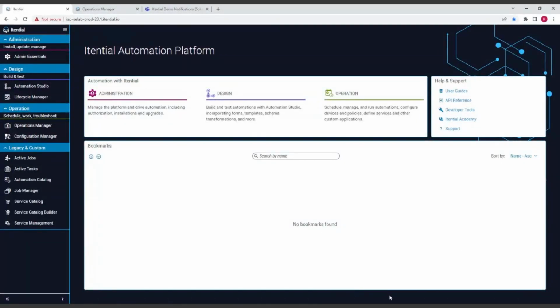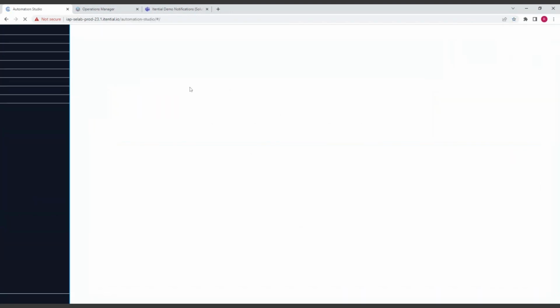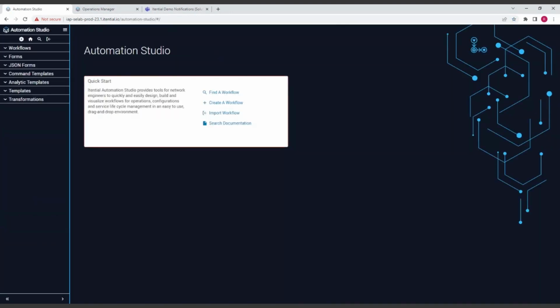Okay, we get started here at the main home screen of the Itential Automation Platform. And again, the new canvas is located under Automation Studio. This is where network engineers and network automation engineers can quickly build workflows that become automations that you can run and share with your team, or share within other platforms, and publish and expose them.